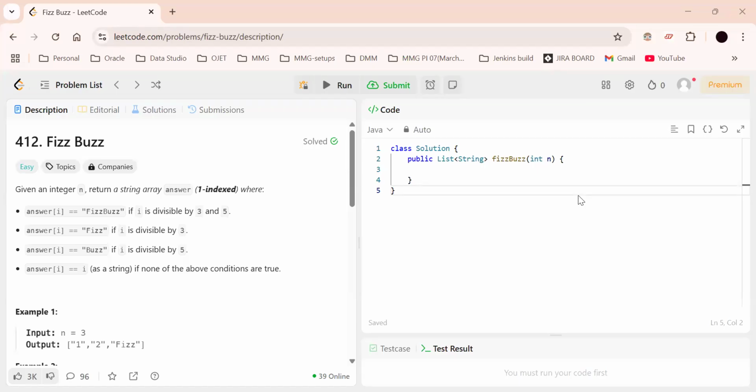Hello guys, welcome back. Now we are here to discuss the question called Fizz Buzz. Pretty interesting question. This will help us understand how we write our conditions, and how we need to understand the conditions. Question number 412 from LeetCode. Let's start solving this question.